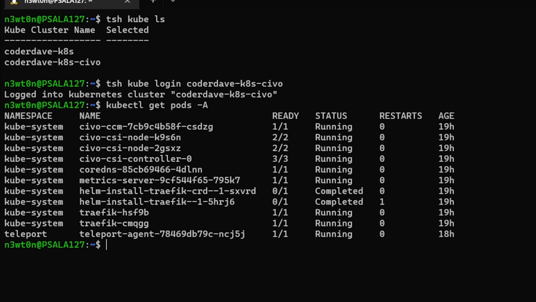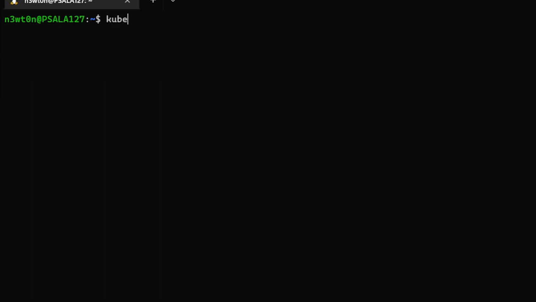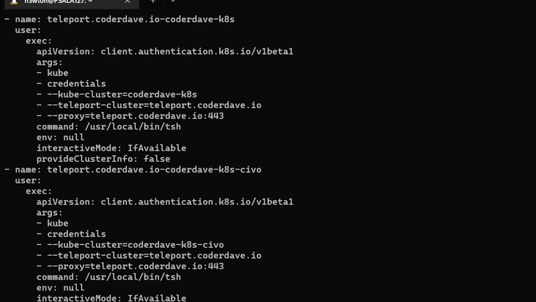Remember that I didn't have any kubectl configuration before, but now if I do kubectl get pods, for example, we can see that we are accessing our Kubernetes cluster without any problem. And if I run kubectl config view once again, we can see that we are not going directly to our cluster, but in fact, we are using Teleport as a proxy, as a pass through to reach our cluster because our cluster doesn't have a public endpoint. This is super helpful.